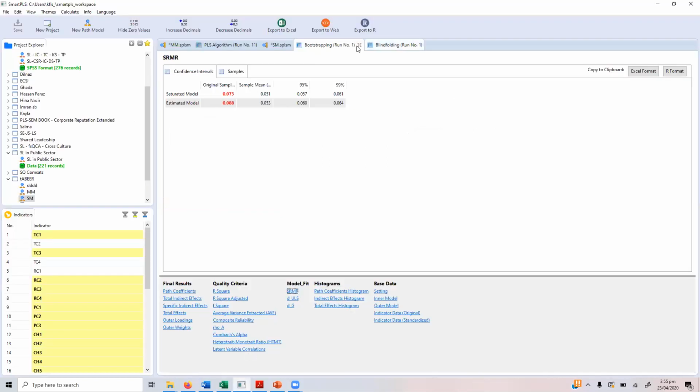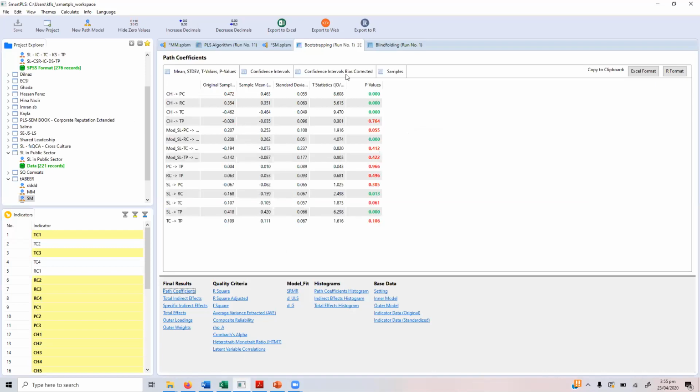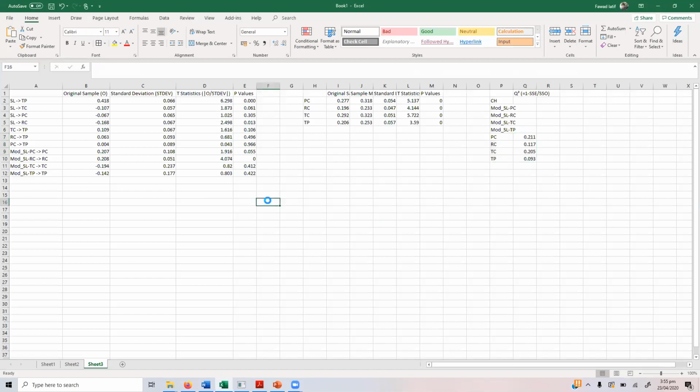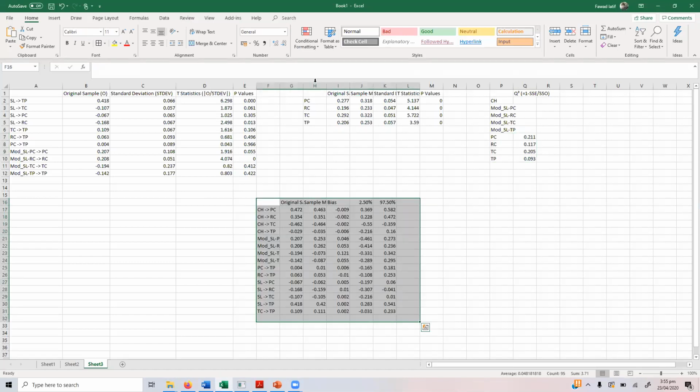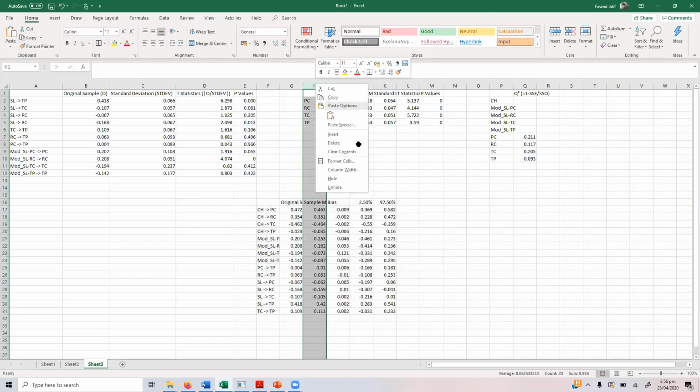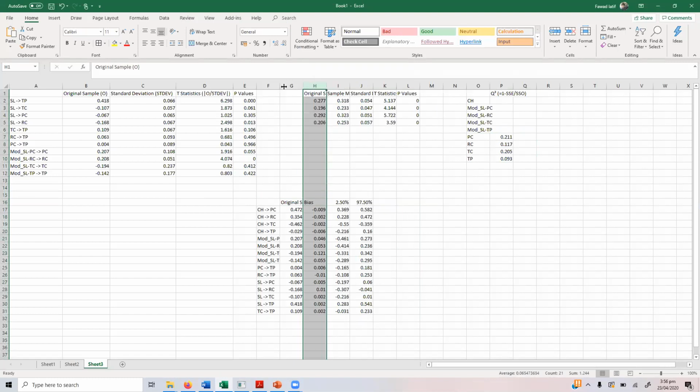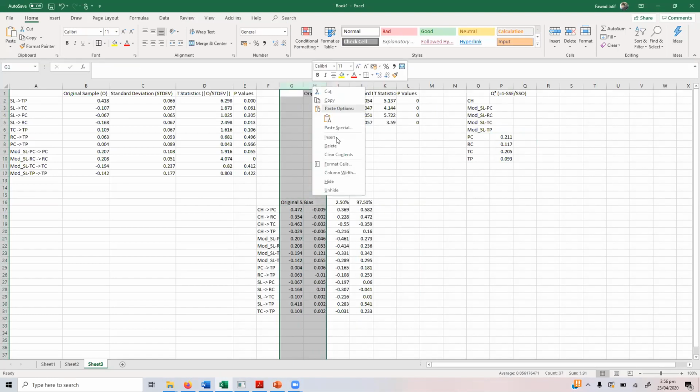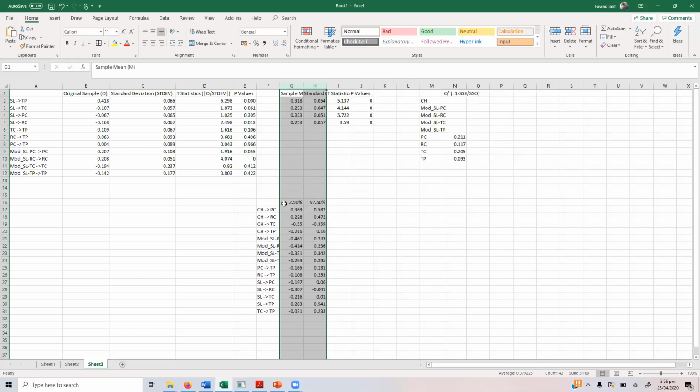So if you go to Bootstrap, go to path coefficients and confidence intervals bias corrected. So here they are. So you just need to copy this 2.5%, 97.5%, but we'll do in Excel format. So let's paste it here. We do not need these. Actually, we do not need both of these. So, and we do not need the moderation for now.